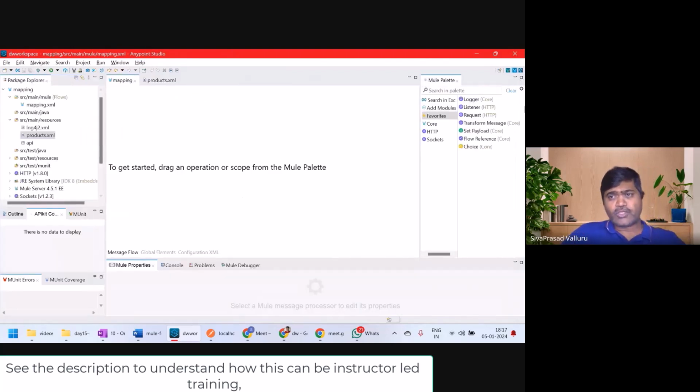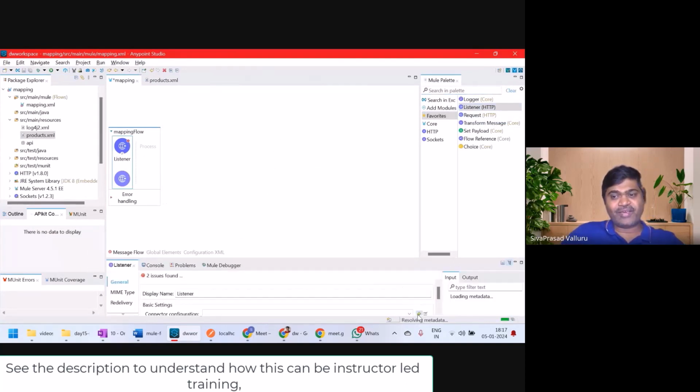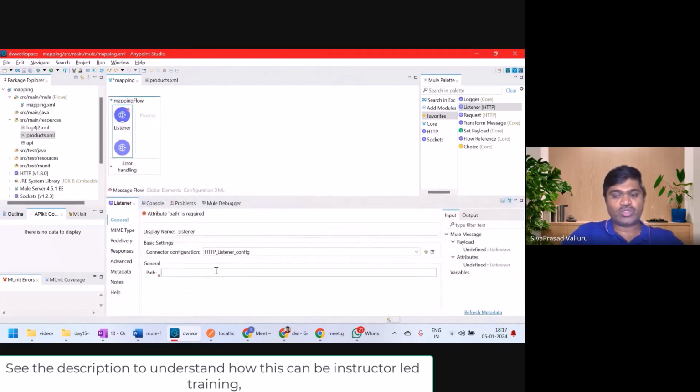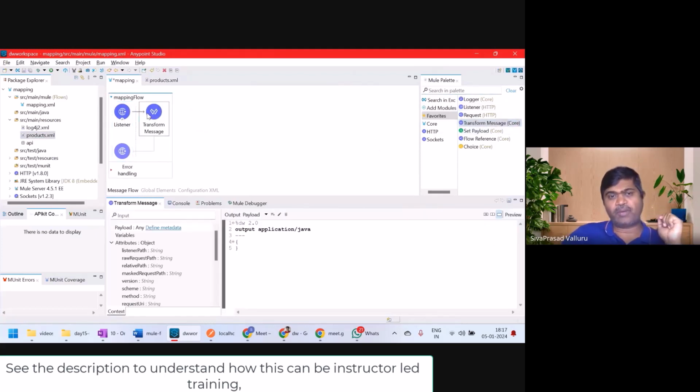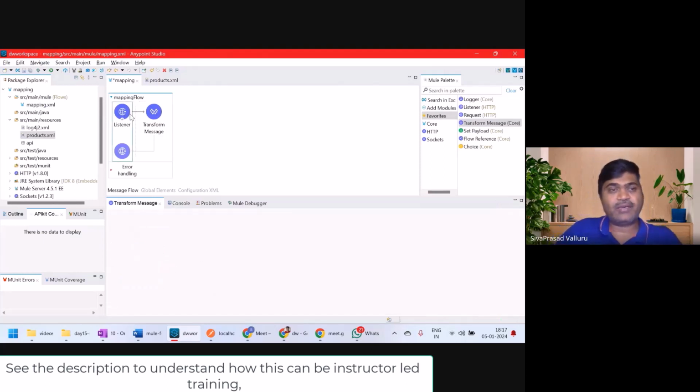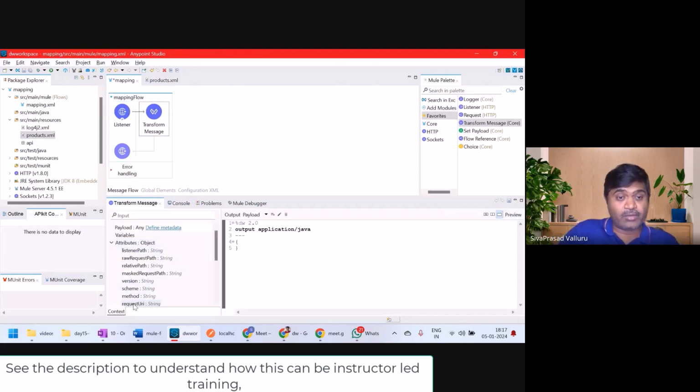Very good scenario. So let me drag and drop a listener. As usual, I'll configure it to listen on port 8081, path /mapping. Then I'm expecting this XML to come as the body whenever a request comes. Then I want to transform it. I will drag and drop the Transform Message component. And you can see on the left side, the input metadata, the attributes related to the HTTP listener.